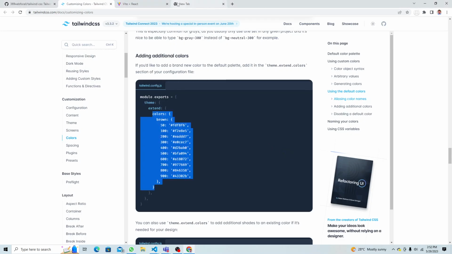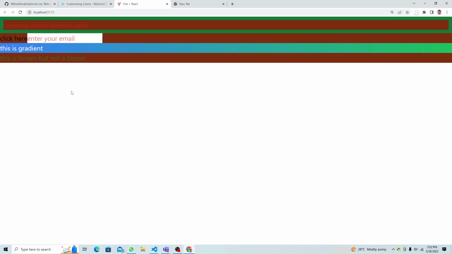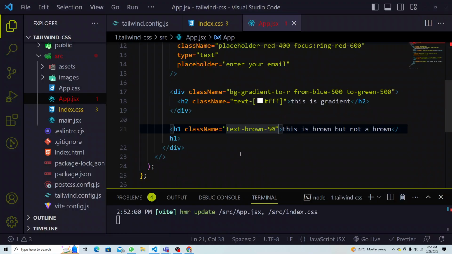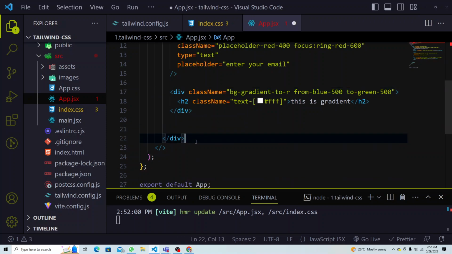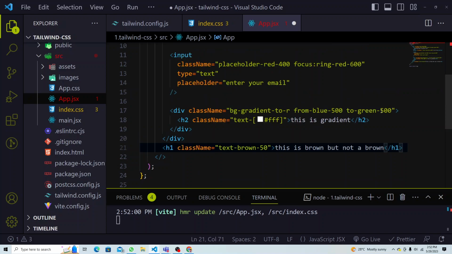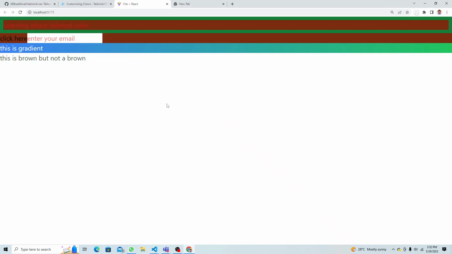So now if you go to the site, this is a brown but not a brown. It just came here, but why do I get a background color? Let's see, did I put it in the wrong place? Okay, I put it inside here. I don't want that, let me go out so you guys can see clearly. So see, that is the brown I added, but this is not a brown color. That's not a brown color.